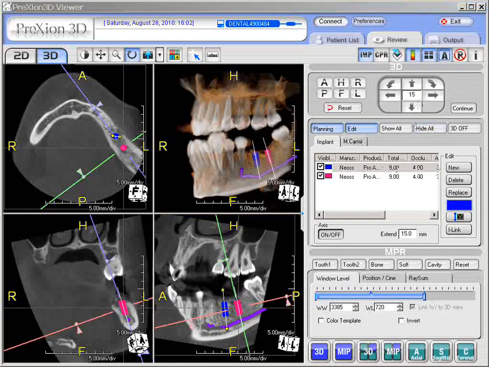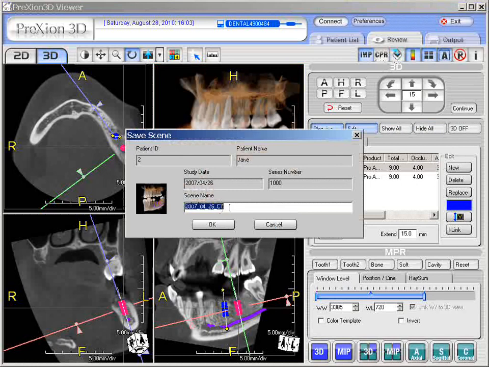Now remember, you definitely want to save your work. Therefore, after you've dropped your implants, you could go up to this icon, the Save Scene icon. It's right next to the CPR icon. Okay, so if you click it, you're going to have a Save Scene box. All you need to change is this number right in the middle. So you can backspace or delete, whatever your fancy is.